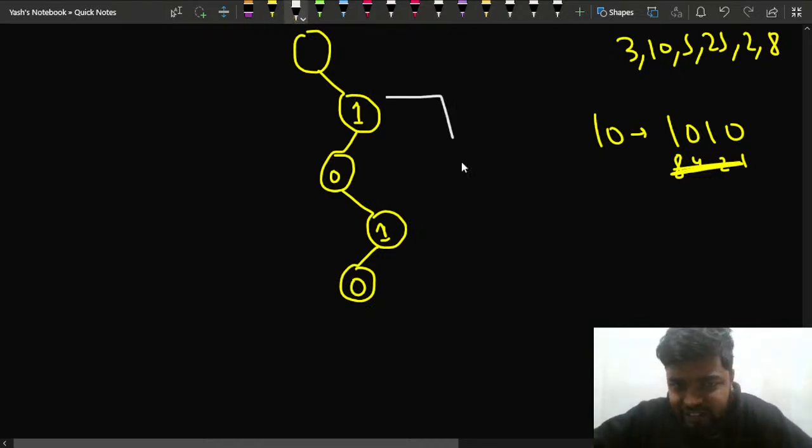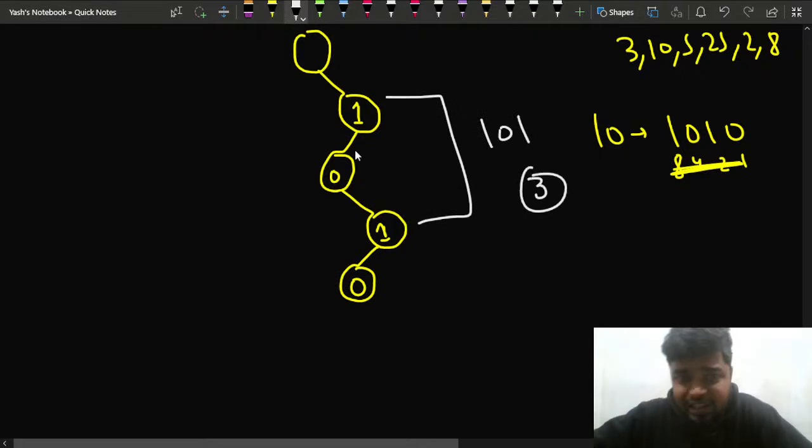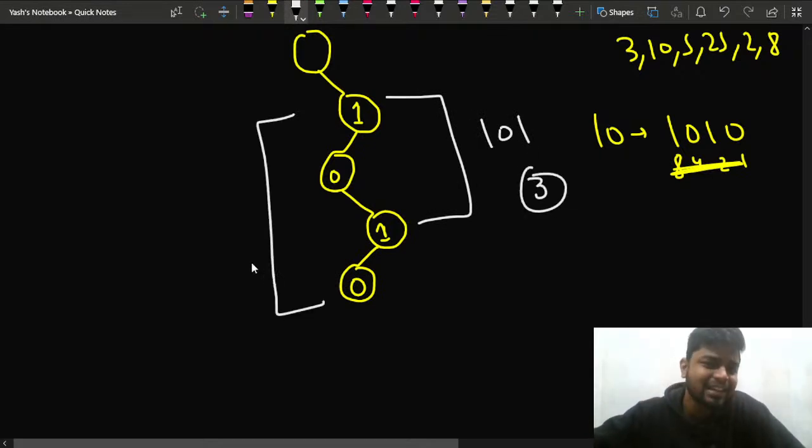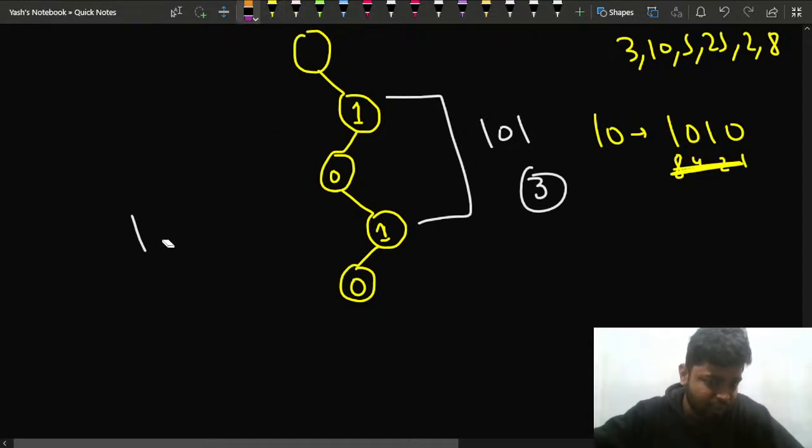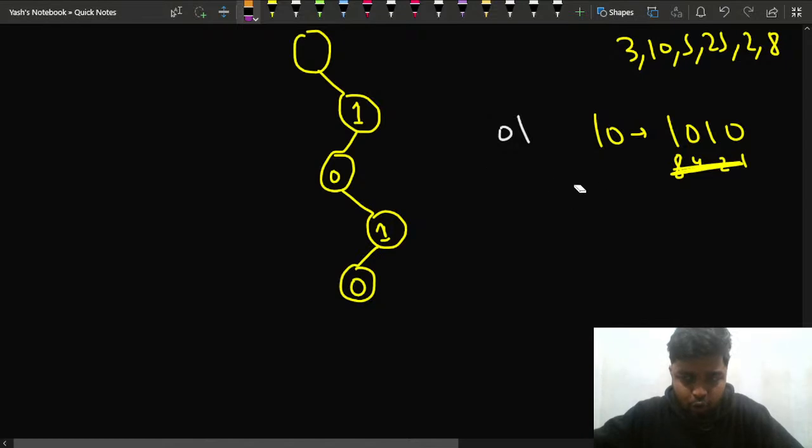If you iterate till here, this will give you 101 and it would be the representation of 5. If you iterate from here till here, that is 1010, it would give you the representation of 10, right? You can correct me if you think I am wrong. This is how it would look, right?